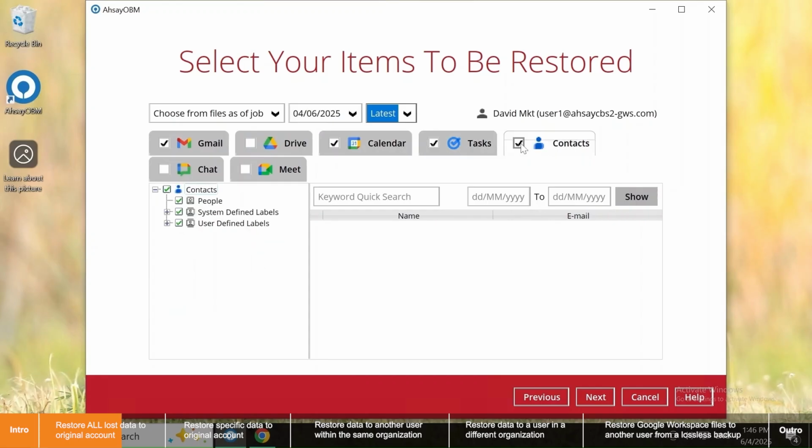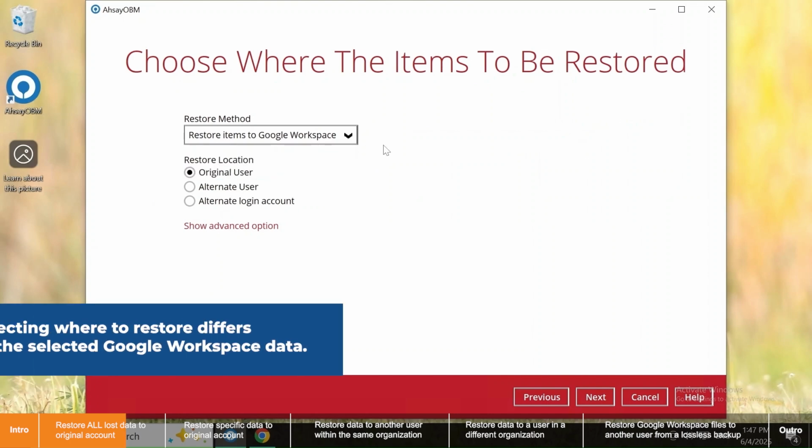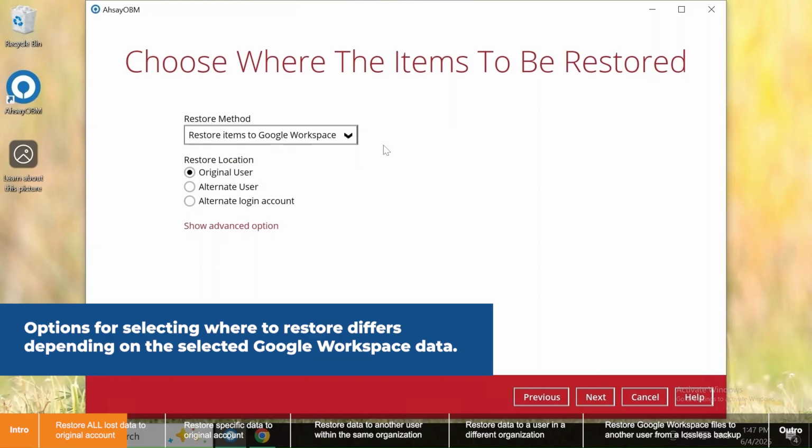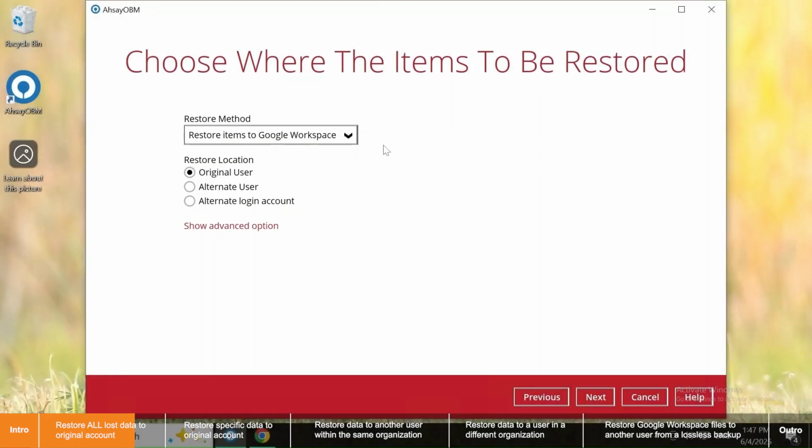For restore method, select Restore Items to Google Workspace. Keep original user selected. In this page, options for selecting where to restore differs depending on the selected Google Workspace data. The current options available for the restore method and restore location apply to Gmail, calendar, tasks, and contacts. For chats and Meet, we'll further discuss it in our next video.